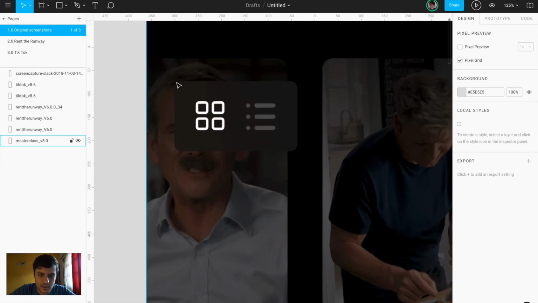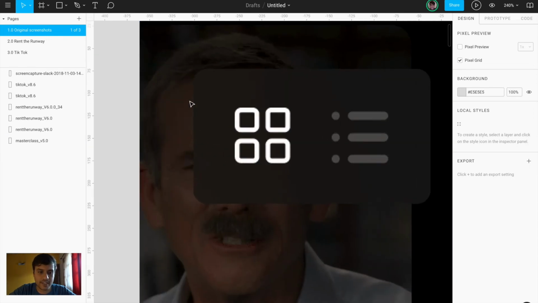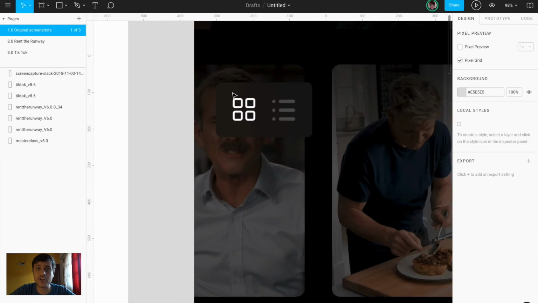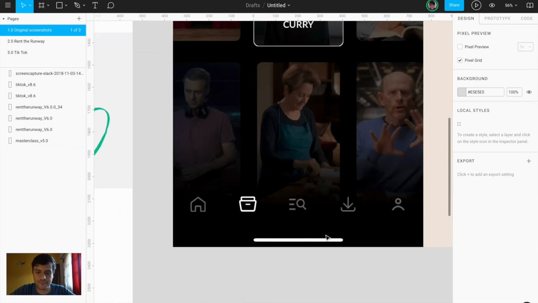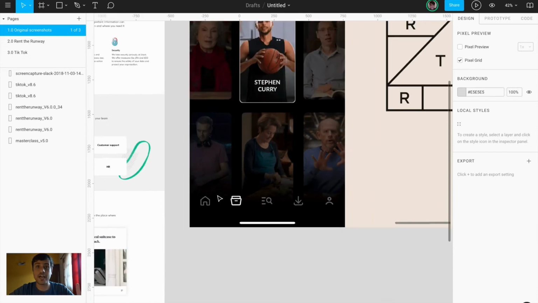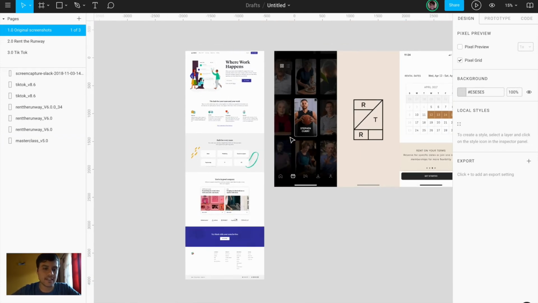Top thing here, draw a rectangle. I think the effect they've given this is a background blur. So do that. Draw these icons out. You're done with that. This thing at the bottom, give it a black radius, the same thing that we did on TikTok, and just put the icons on it. And that's how you make this screen.